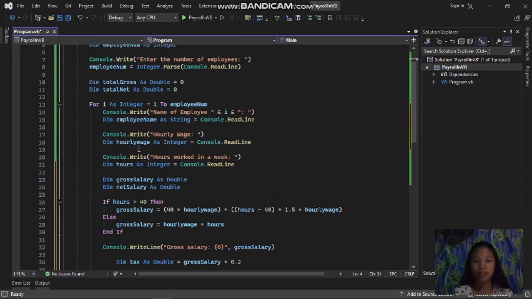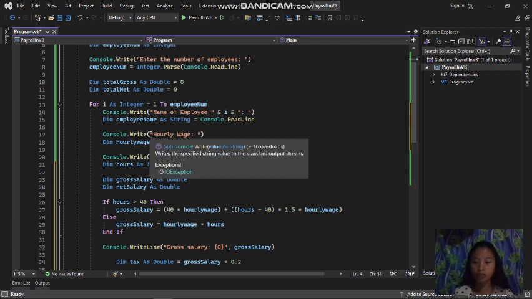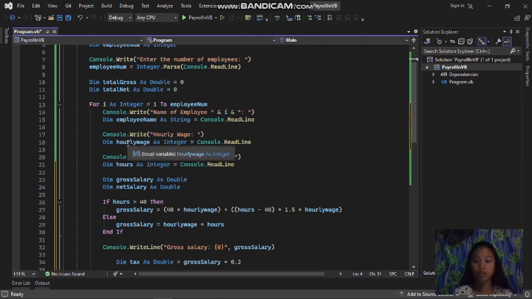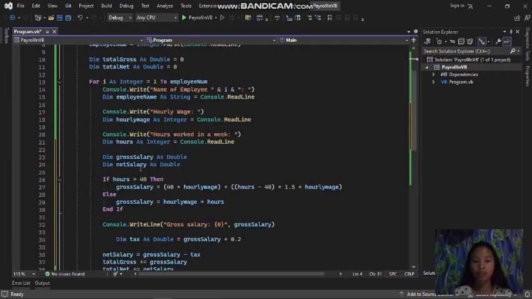So next is the hourly wage. So stated sa atong problem na mag-ask siya sa hourly wage sa employee. So ang hourly wage will be stored sa variable na hourly wage as integer. So next kay mag-ask siya sa hours worked in a week. So gi-store na siya sa hours. So next is the declaration of gross salary and net salary. So ang gross salary mo na siya ang salary sa employee sa wala pa ang tax. Then, ang net is nanay tax.